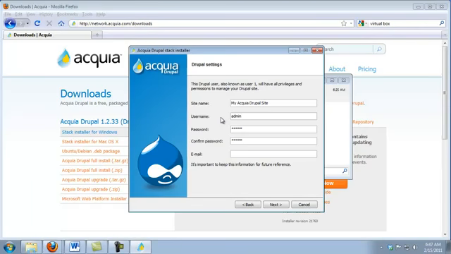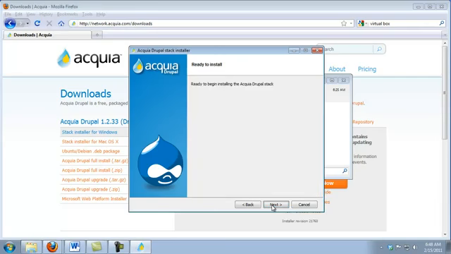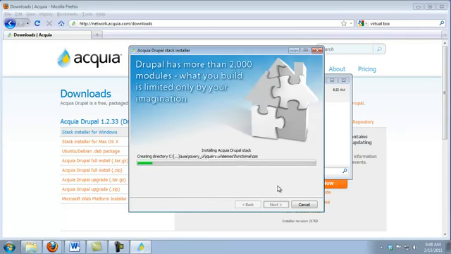But because we're just running this on our local computer, we don't really have any real security threats, so I'm just going to use some simple usernames and passwords. The last thing we're going to want to do is put in an email address. I'm just going to go ahead and put in an example one for this tutorial. I click Next. We want to verify the information that we're going to be using. And now we're going to start into our install. This is going to take a few minutes.